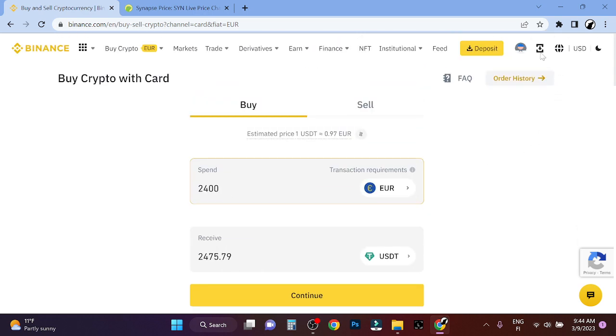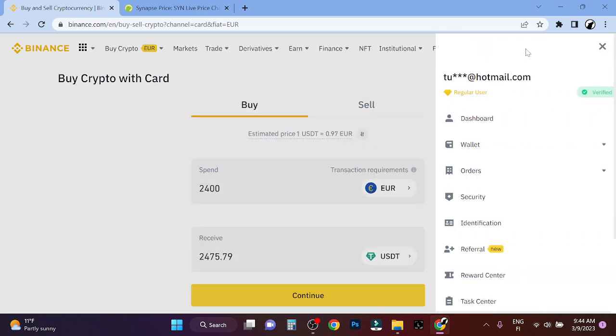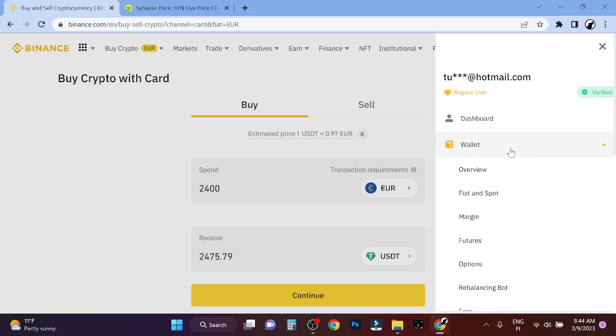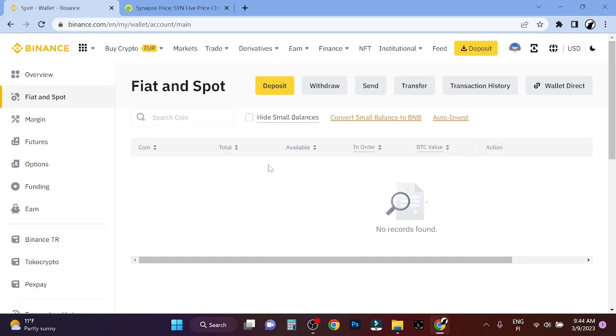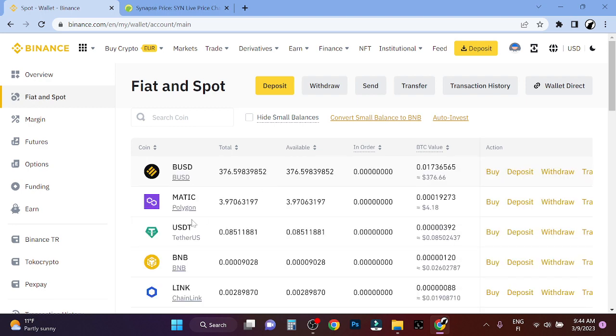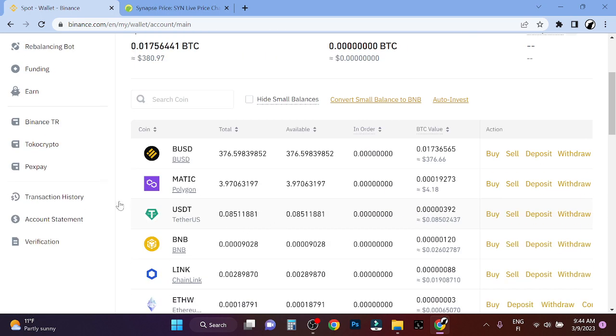After you have bought the USDT, it will show up here. When you click here on your image, go to wallet and find spot, the USDT that you just bought will instantly show up here. So now that you have the USDT, all you have to do is trade that USDT into SYN tokens. The USDT you just bought will show up here.